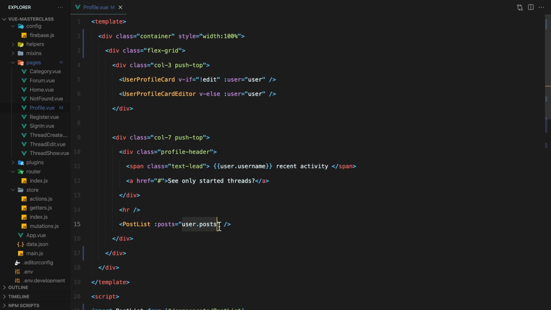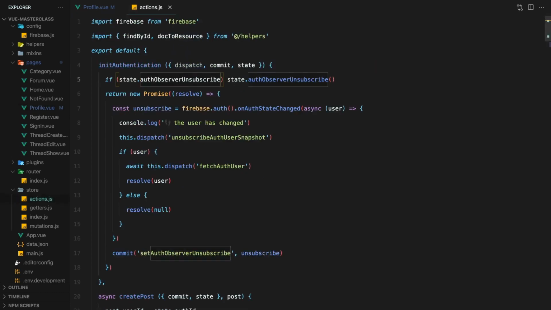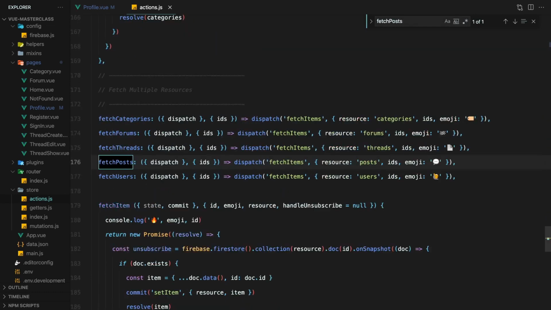Okay, so what we have to do is to fetch the user's posts before we emit the ready event. However, we can't use the fetch posts action as it expects a list of post IDs to fetch. And we aren't storing the post IDs on the user, but only the user ID on the posts. Thus, we need to be able to query the post collection for all the posts where the user ID matches the current user ID. We can do that by targeting the post's Firestore collection and adding a where clause.